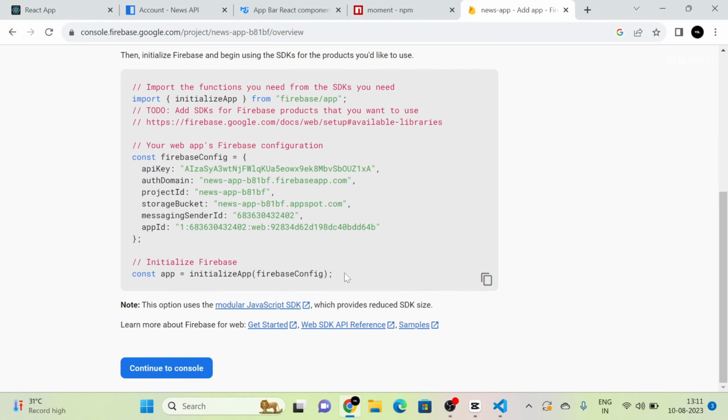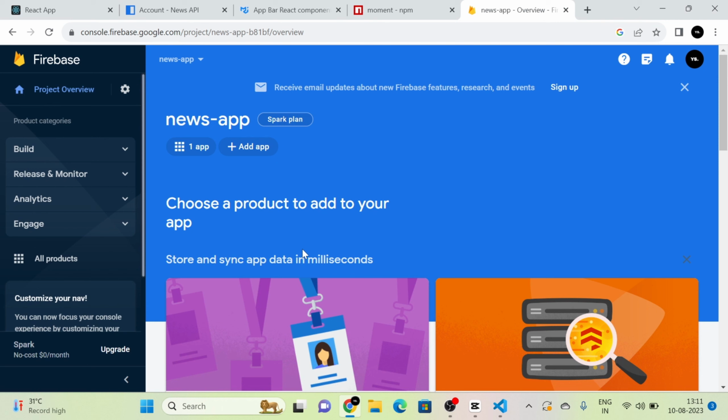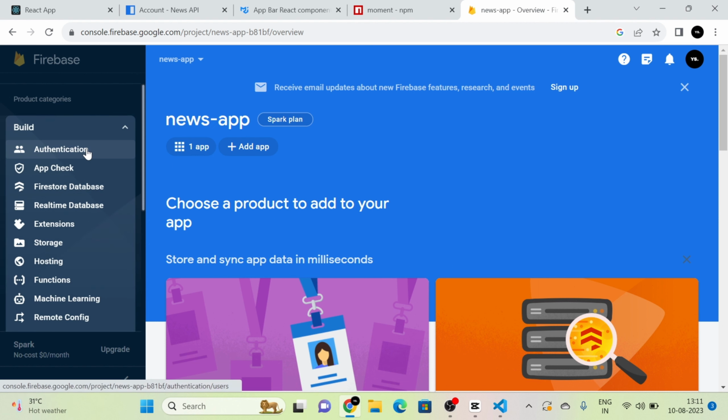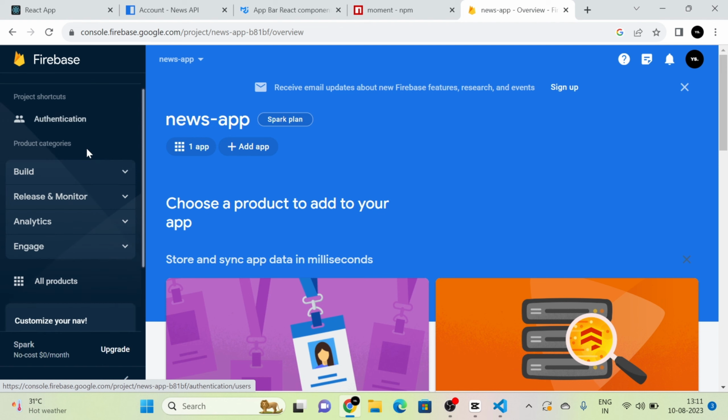So here, after using this code, I am going to click on the Continue to console button. Next, you can see that in the sidebar there is a Build button. So I am going to click on Build. Then in the dropdown, you can see there is Authentication, Storage, Firestore Database, etc. So here, I'm going to click on Authentication.